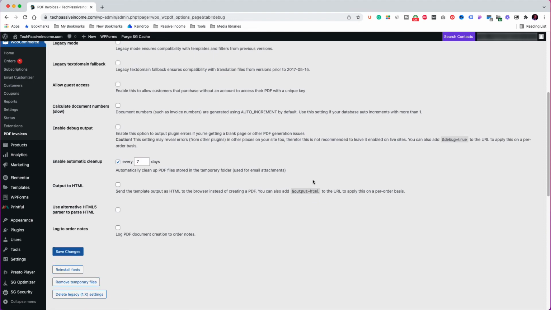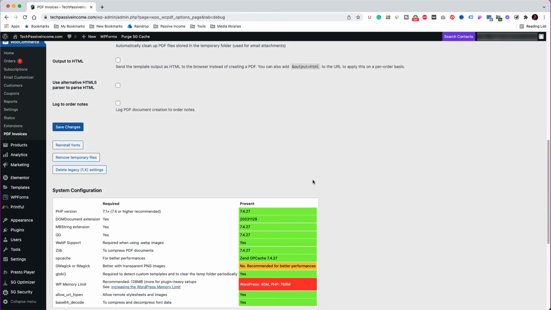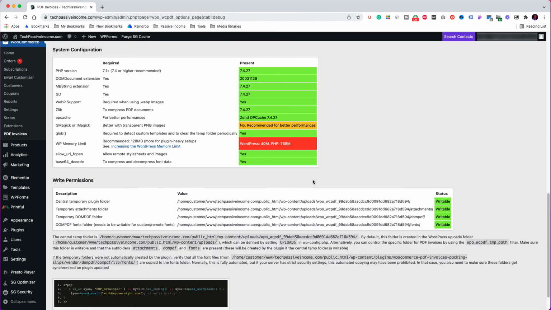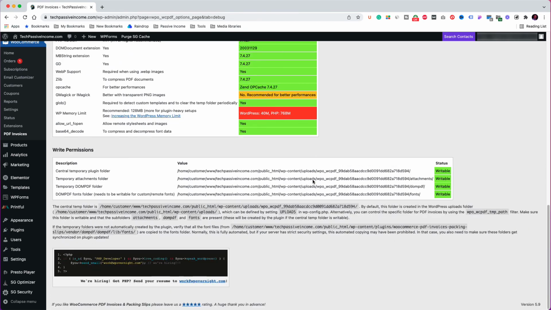and you're done. At the bottom of this page, you get some extra information regarding the system configuration and the right permissions in some folders created on the server for creating the PDF files.